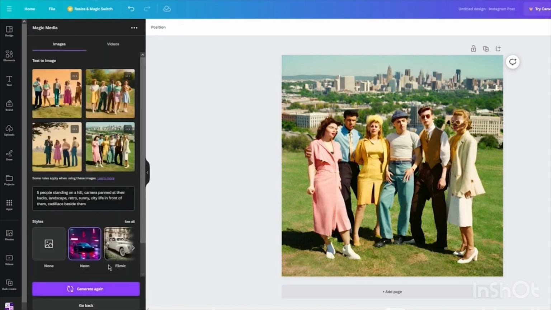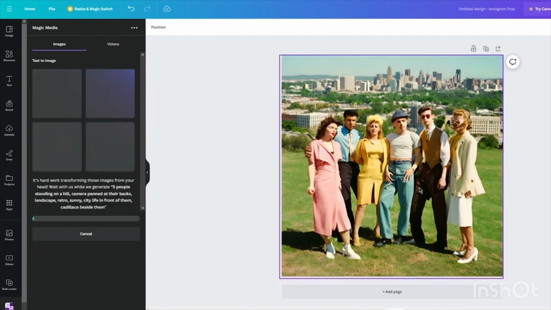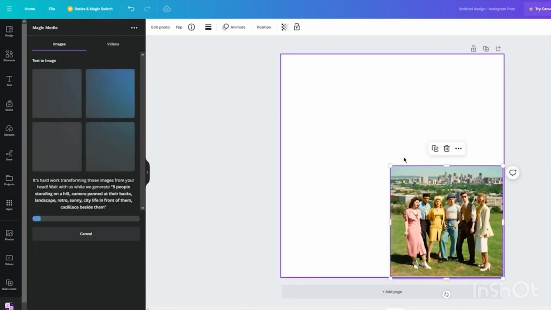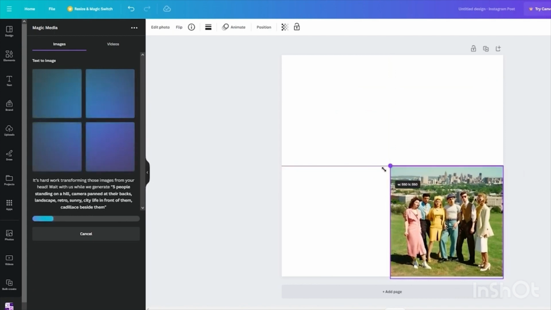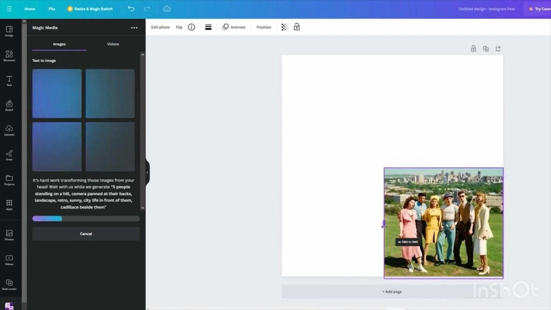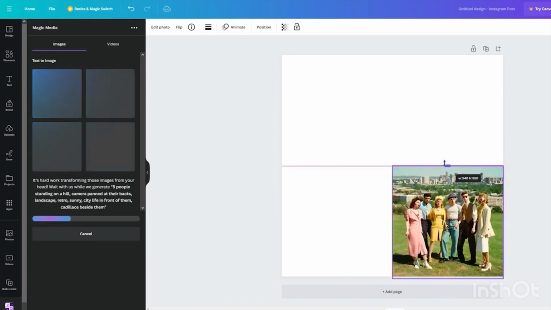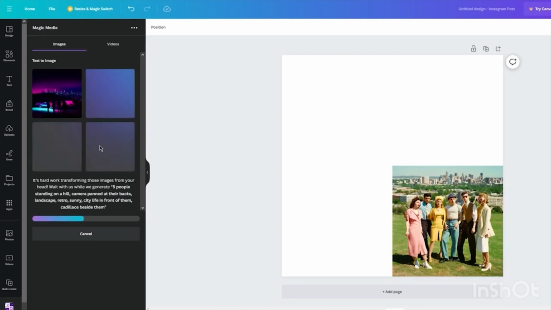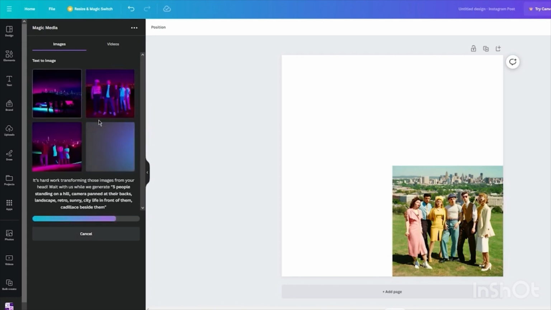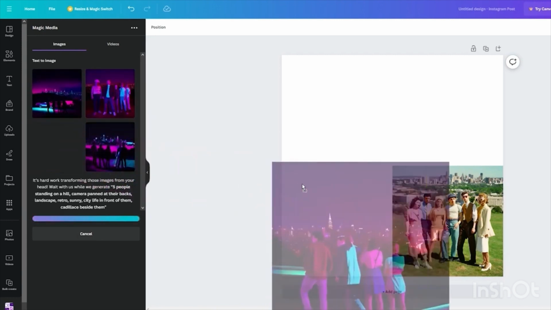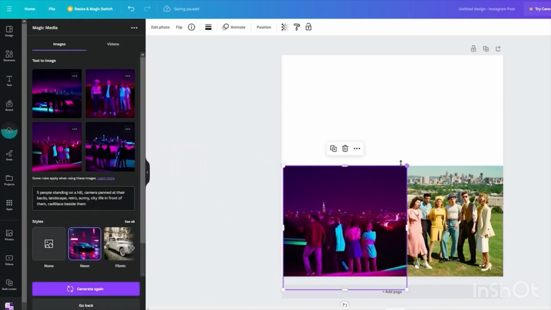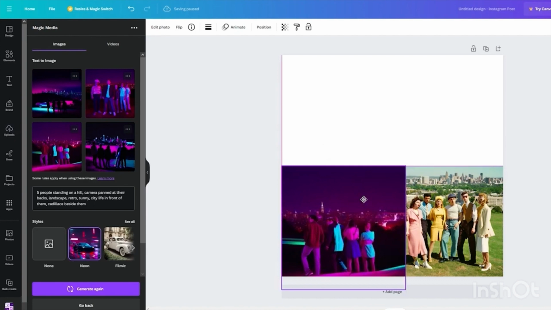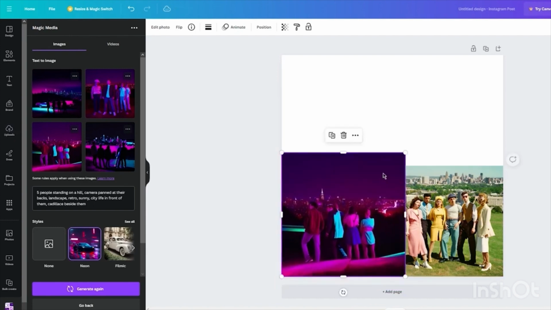So let's say I want it to be neon and I'm going to click on generate again. So let's say you're trying to make a collage, okay? So I'm just going to keep it like this and I'm just going to increase its size a bit. There we go. So now you can pretty easily create a collage with the other pictures as well. So look at that. It started creating these retro images. So I'm going to add this one over here and look at how cool that looks. Like this is the type of stuff that Canva is good at creating.